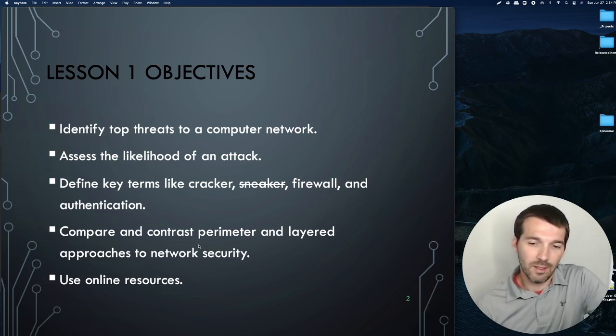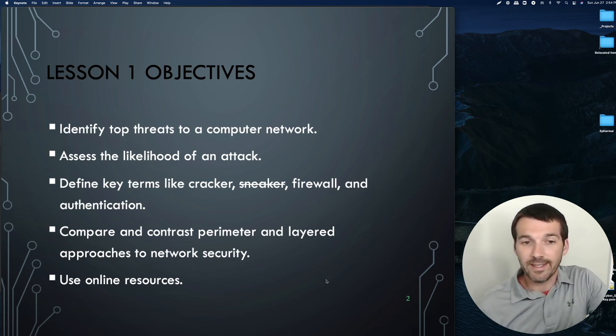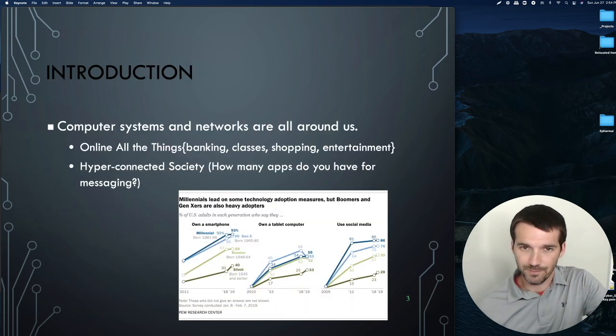We'll talk about perimeter versus layered approaches to network security. Defense in depth is a concept that we'll touch on. This will really be more just introducing the idea, not really getting into it too much, and then obviously we'll cover a bunch of resources that you can go to if you'd like additional information on any of these items.